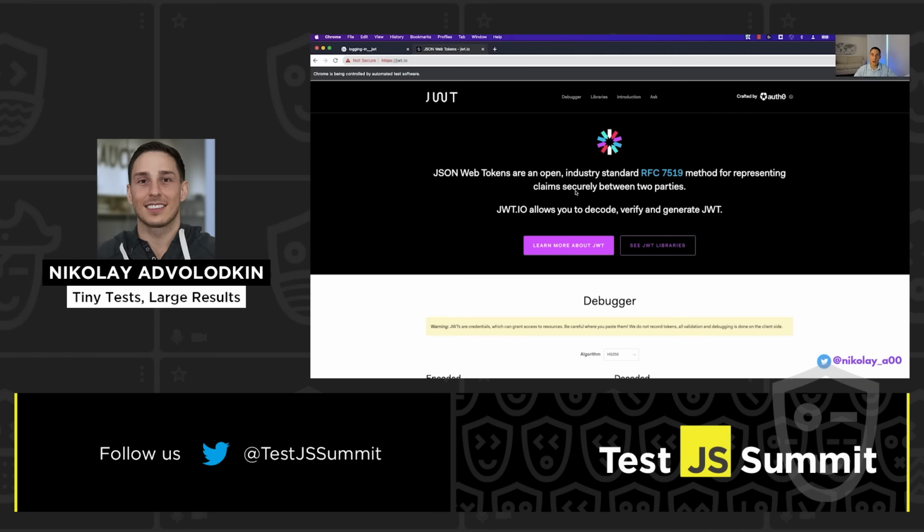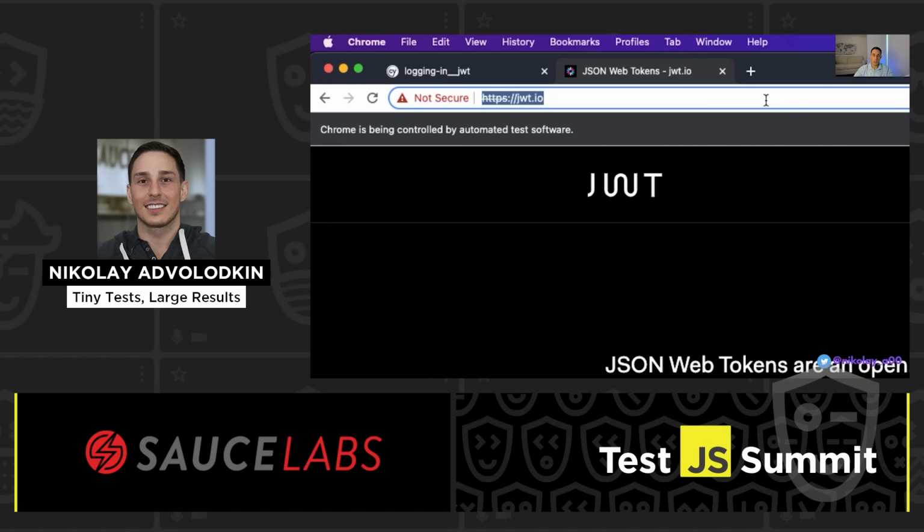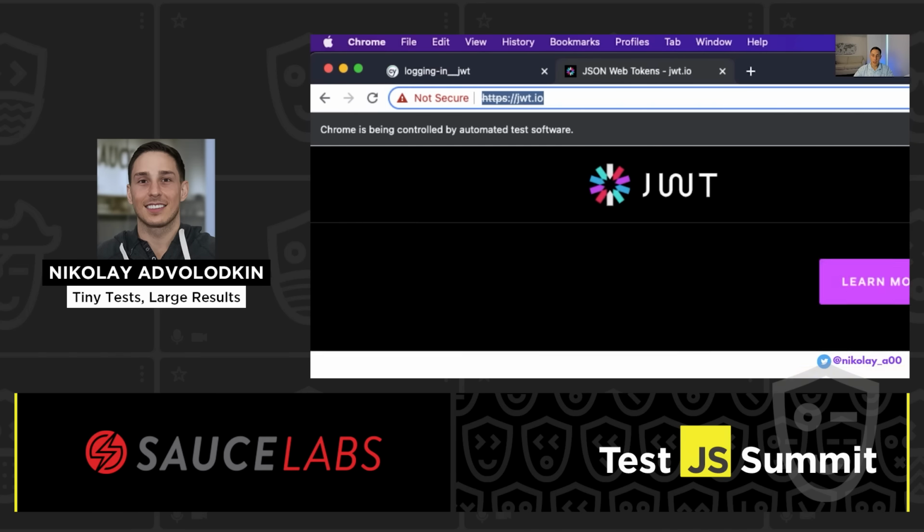This time, instead of our application being an HTML web form, it's actually going to use JSON Web Tokens. JSON Web Tokens are a very common industry standard method of basically authenticating into applications and allowing access to certain parts of the application based on this web token. If you want to learn more about it, you can go to this website here, jwt.io.